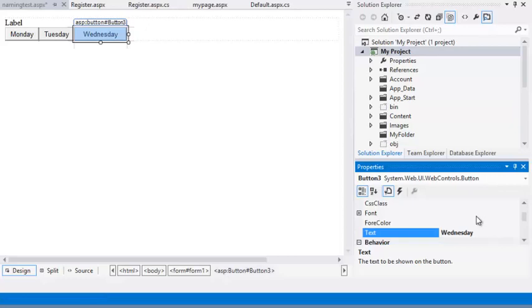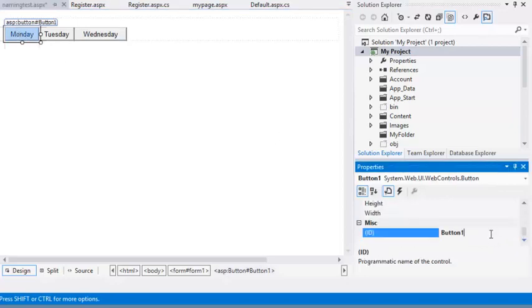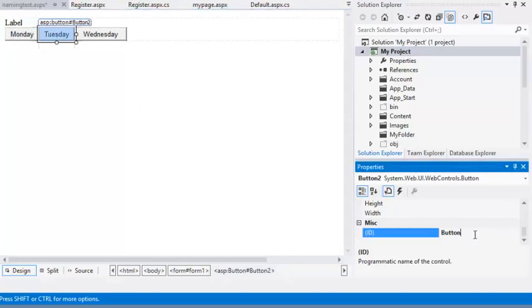Select the Monday button and set its ID property to ButtonMonday. Then set the ID property of the second button to ButtonTuesday, and set the ID property of the third button to ButtonWednesday. Before continuing, let's also set the ID property of the label control.